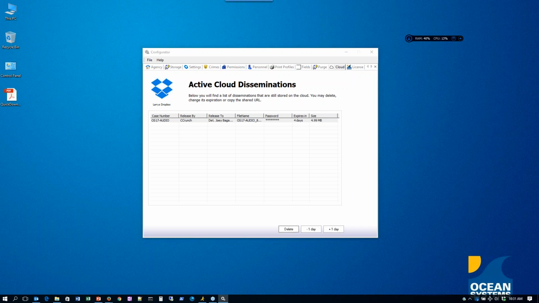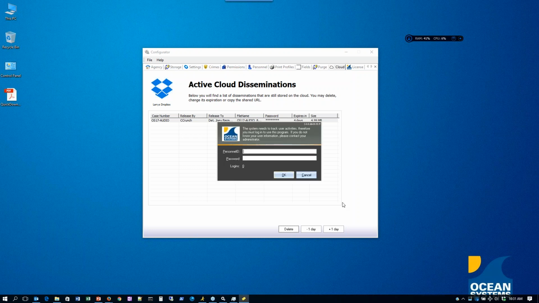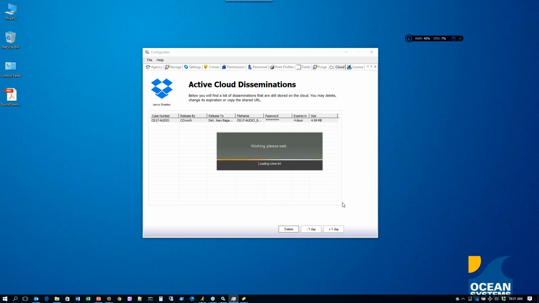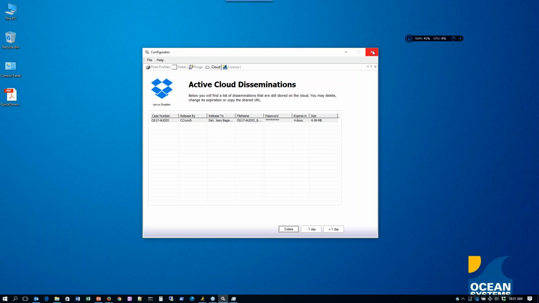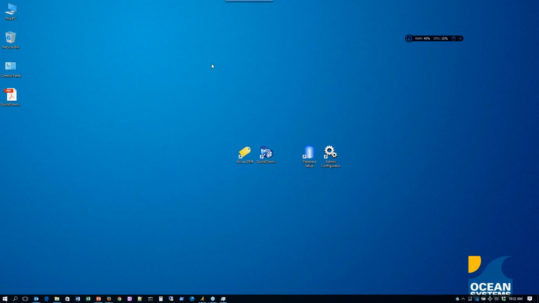So again, we can manage that in both admin configurator and in Access DME. And for some reason, my system has paused here. I apologize for the delay. Let me just try and get, there's Access DME. Enter my Access DME information to launch the application. And let me close out of admin configurator to free up some resources here and get Access DME open.